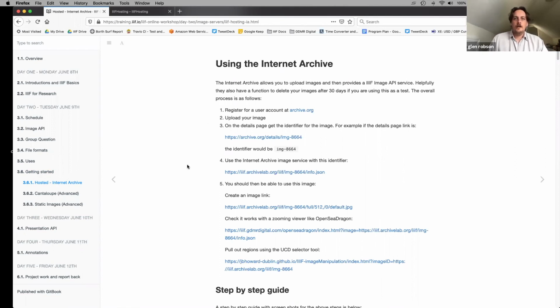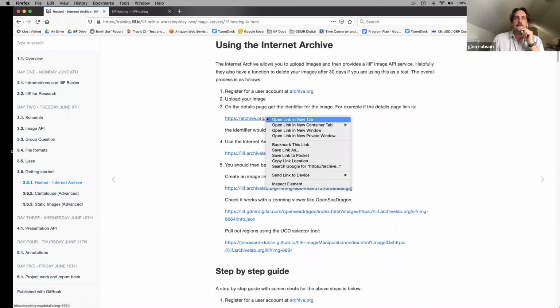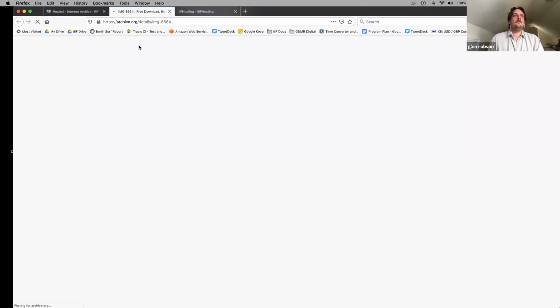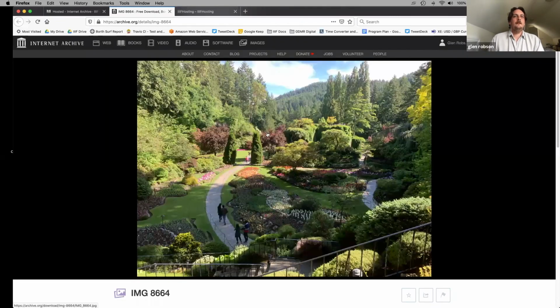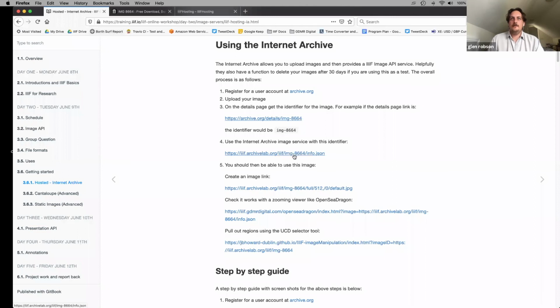I'll just quickly go through these ones as we're running short of time. For the hosted option, this is using the Internet Archive, and the process I'd like you to follow is to register for an account on the archive.org website and upload your image. When you do so, you get to this type of page. This is an image I uploaded yesterday, and at the end I've got this identifier, image 8664, which the Internet Archive gave me. You can then use that in this URL to get access to the IIIF image.